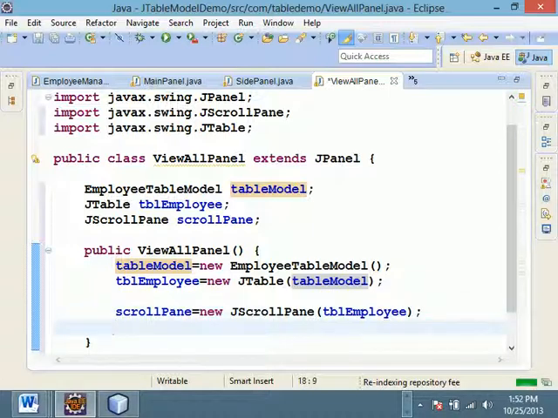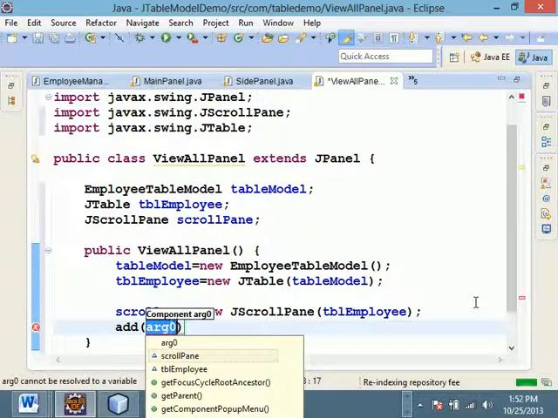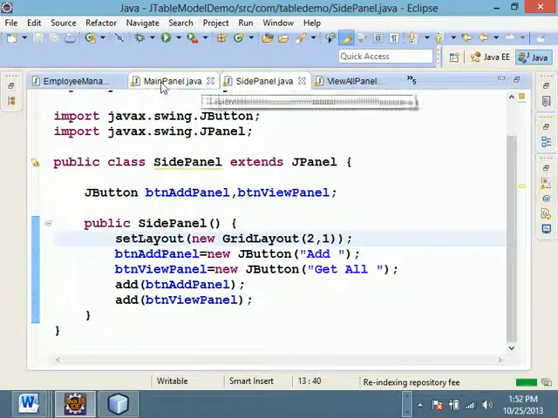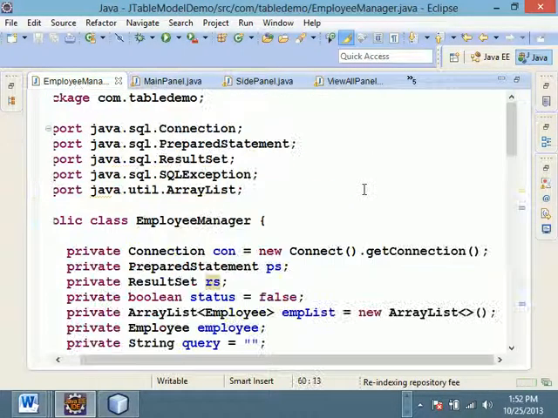Then finally I'll add the scroll pin onto the panel. So add scroll pin onto the panel. So this should be my view panel. It contains a table and a scroll pin. I've already modeled the table in my table model, so the headers and everything are there. So this is my side panel, main panel, employee.